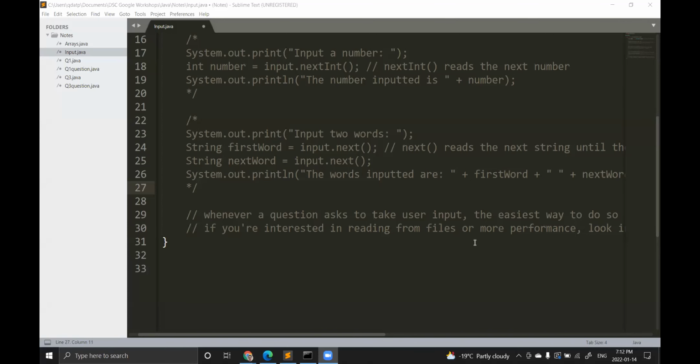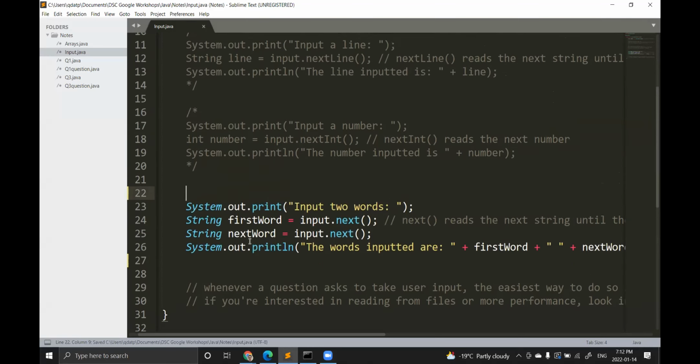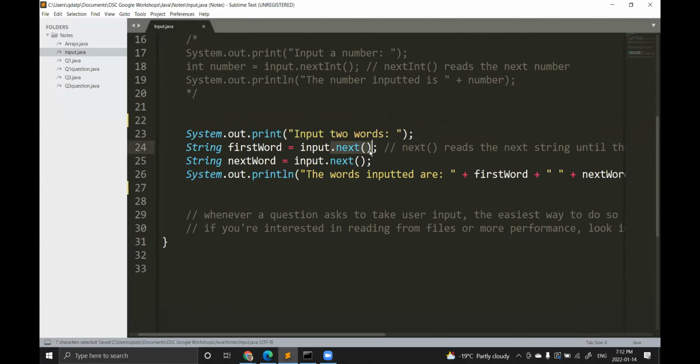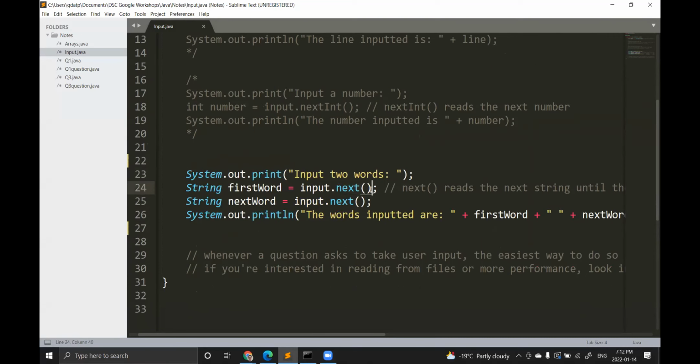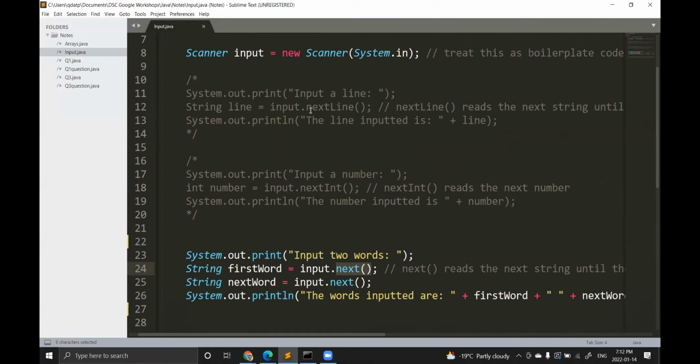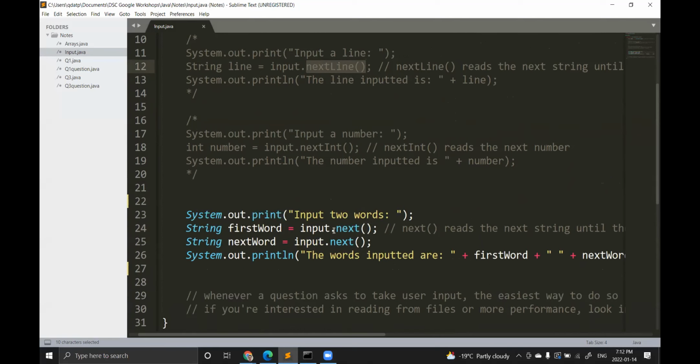What's your question? Can you explain how input.next is scanning again? This next method, you mean? Yeah. Before I explain this, let's go back to this example. Here it says nextLine, right? So it's going to get the entire line. The nextLine method gets the entire line, but the next method just takes in 1 word, and that's it.